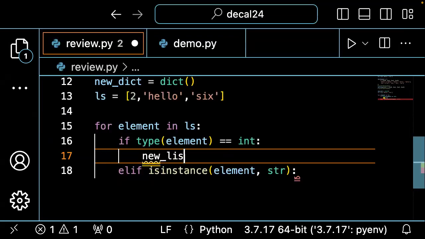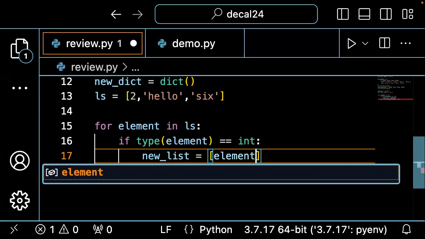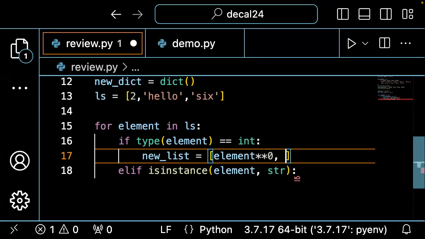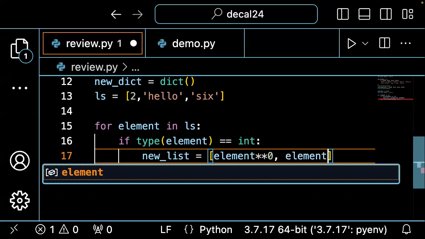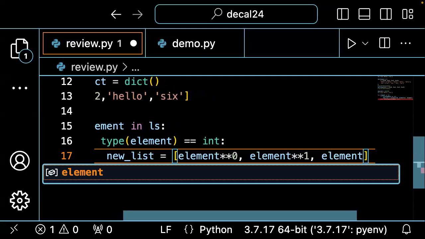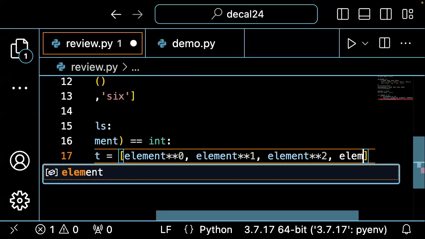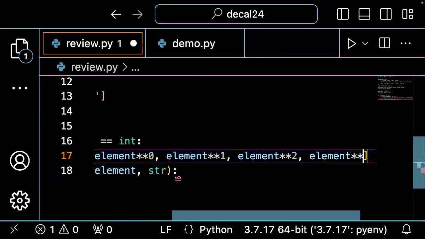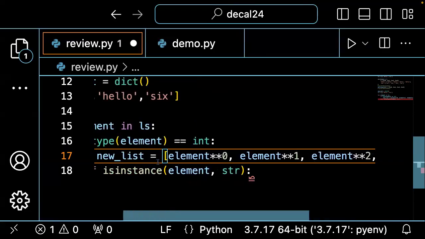We're going to call this new list because we don't need it to be anything special. New list is equal to element to the 0th power, element to the 1st power, element to the 2nd power, and element to the 3rd power. Beautiful.